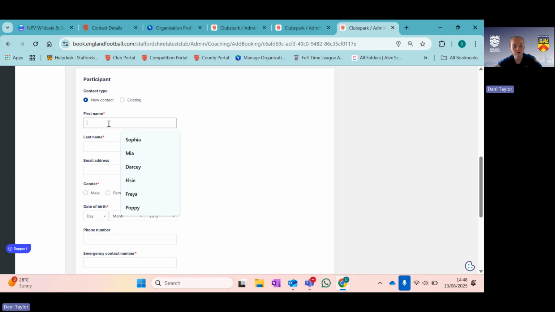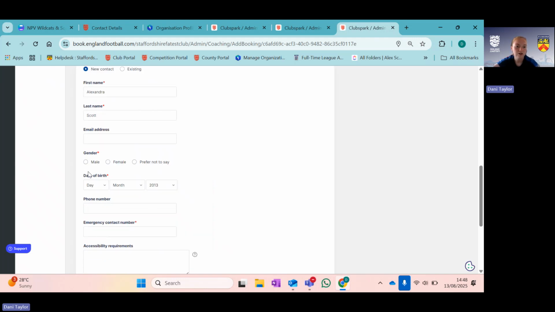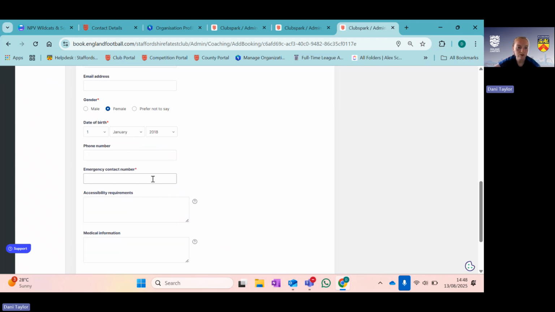So that is the player, the under 18, who is going to be coming onto the session. The email address obviously is irrelevant because that will be the same as the parent. Obviously, with it being Wildcats, it'll need to be a female participant, and the date of birth would have to fall within the age range for the session. So if it's Wildcats, they'd need to be below 11 and over 5. So for example, that's selected there.